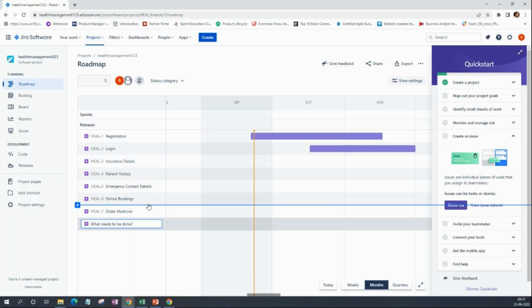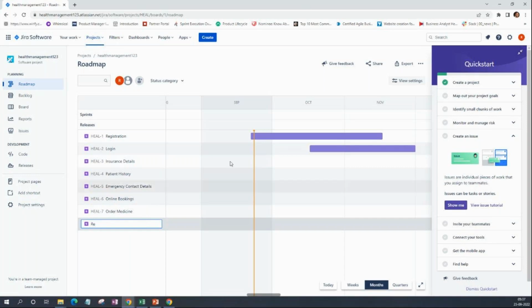Lab results, any test results, lab results. Reports. Reports come under patient history, right? We can have a separate story just there instead.